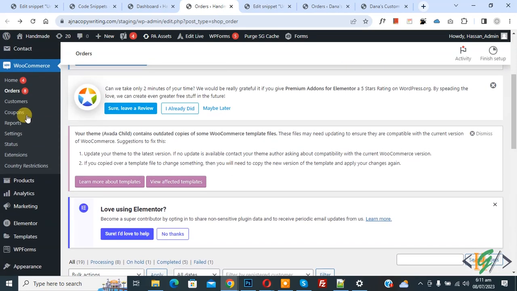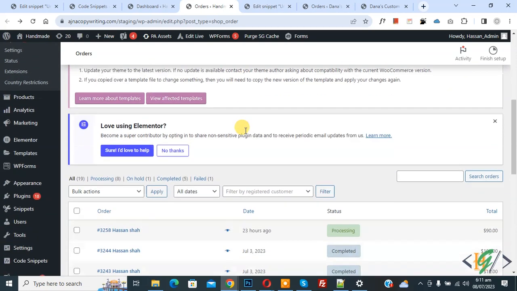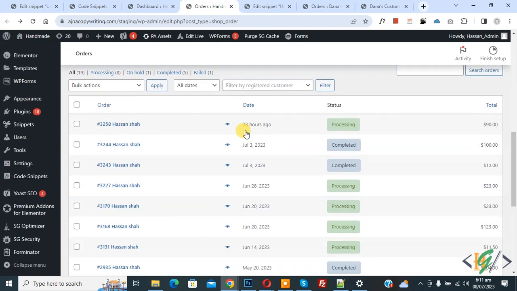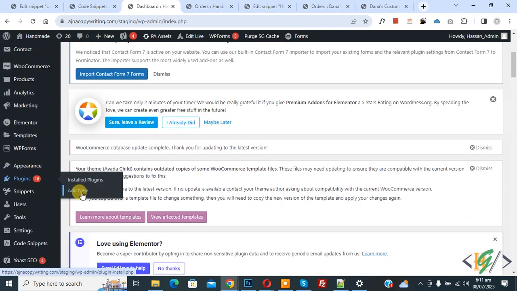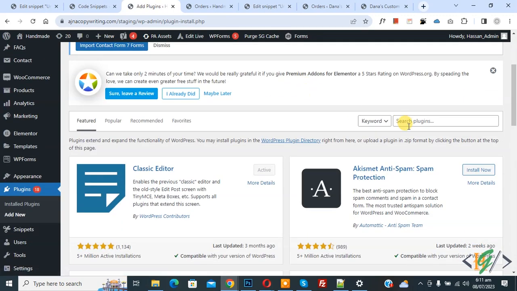Now we are in the order section in WooCommerce and we are going to add a custom text status column for the payment gateway for current orders. Now go to the dashboard. On the left side you see Plugins, so click on Add New. We are going to install a plugin to add some custom code, and then in the plugin search write WPCode.